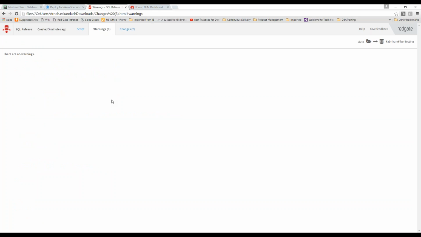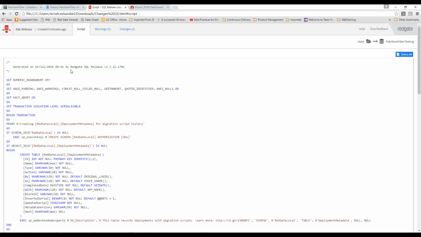And here is the warnings tab. If there are any changes that could result in data loss, or had I not taken care of this change to the table through a migration script, I would see a warning here saying that this change will result in data loss. So I would have to go back and either add a migration script or take the script and modify it manually in order to avoid data loss to my database.